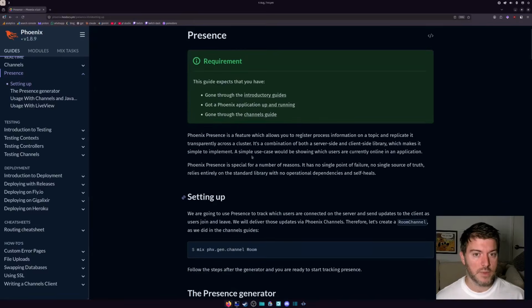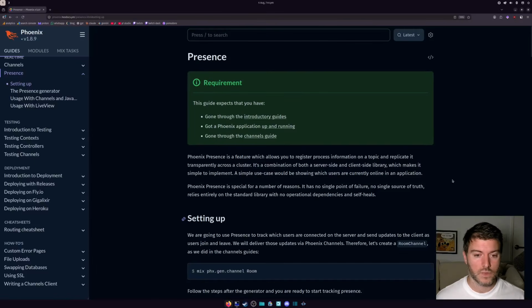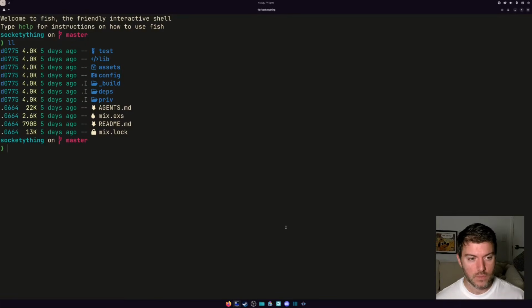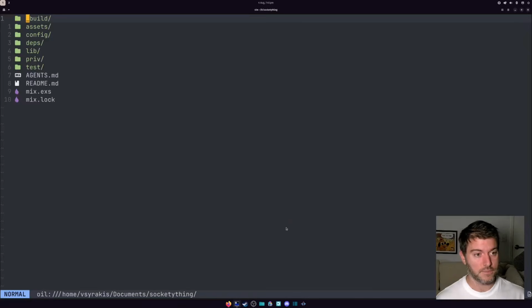So you can read a little bit about presence here. Essentially, it is the kind of feature that allows you to make it known when other users are, say, visiting the same page or doing things. So if we go back to the code here, I will take you through the important bits that I added. The first thing is first. Well, let's just look at the files.